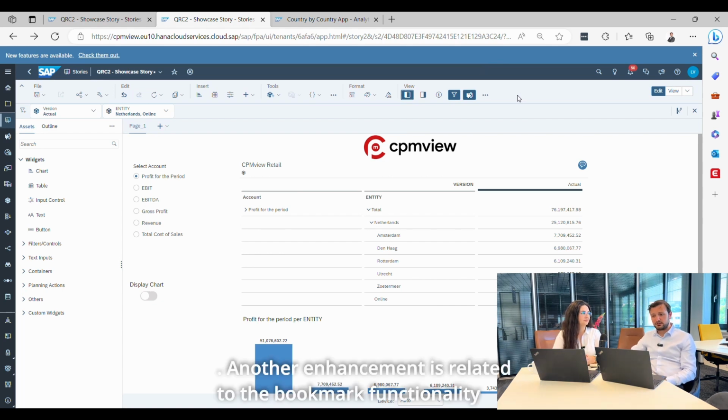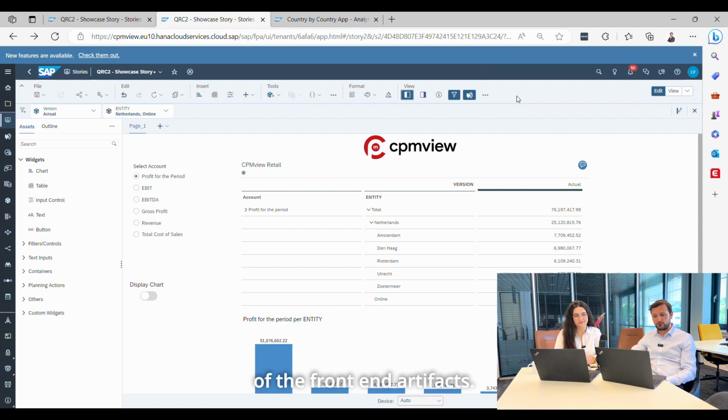Another enhancement is related to the bookmark functionality of the front-end artifacts.